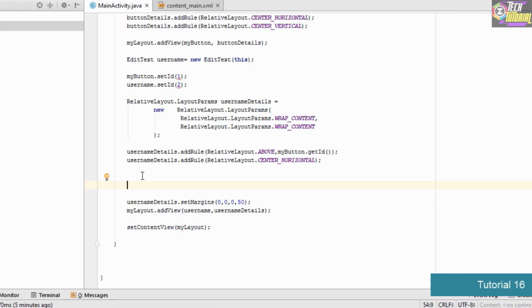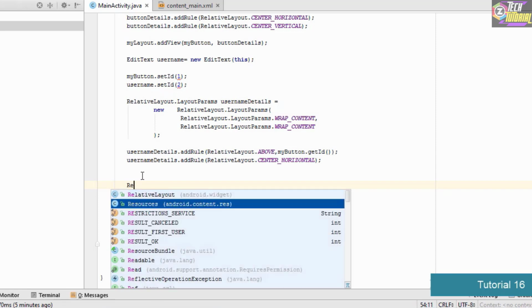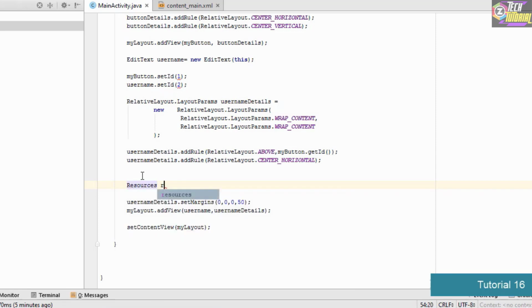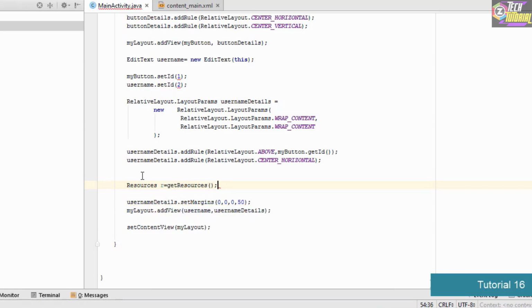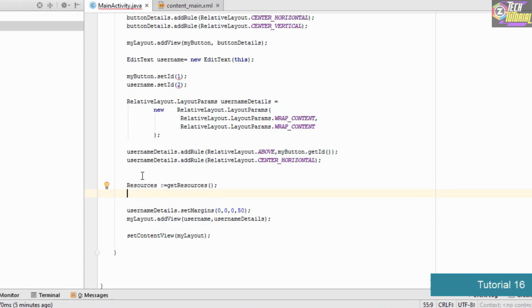But before that we need to create the resource object, which is used in order to get the resources associated with our device. So we type Resources, let's name the variable r, and we type equals getResources, and this getResources method is used in order to get the resources which are associated with your device.